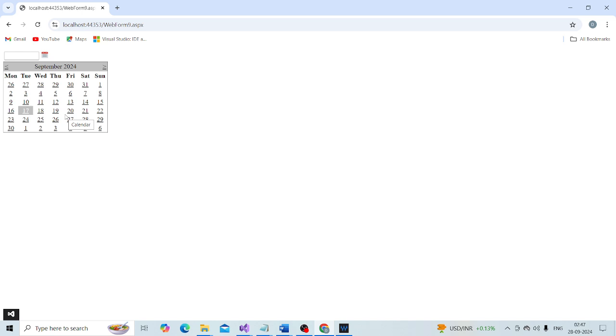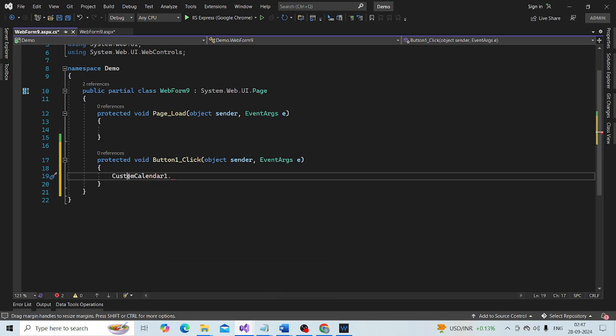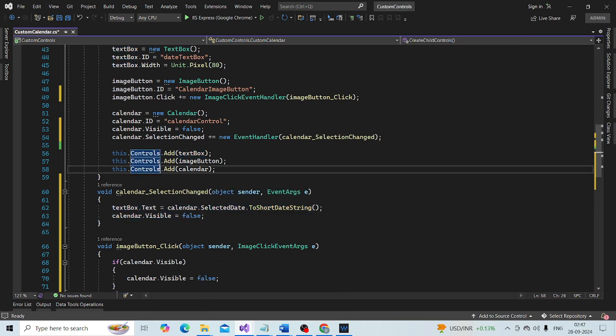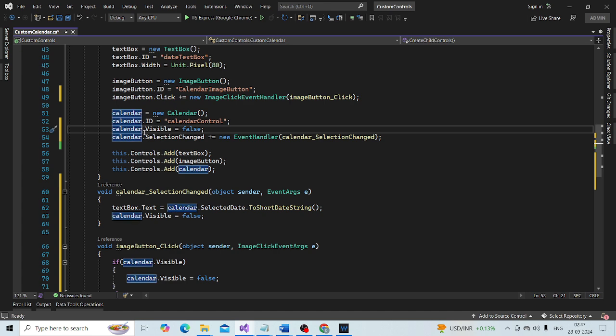So now this calendar control, does it have any property which exposes the selected date? It does not have it.